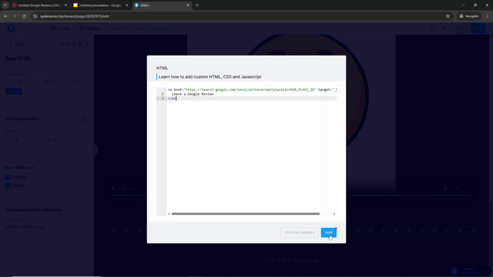Your Google Reviews widget should now be live on your System.io website, displaying authentic customer feedback to help boost your credibility and conversions. And that's it. You've successfully added Google Reviews to your System.io site, creating a more trustworthy and engaging experience for your visitors.